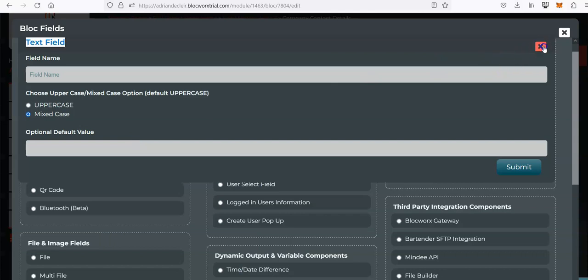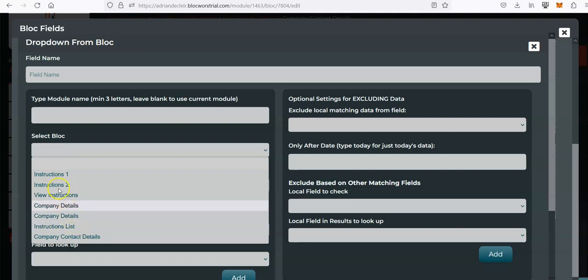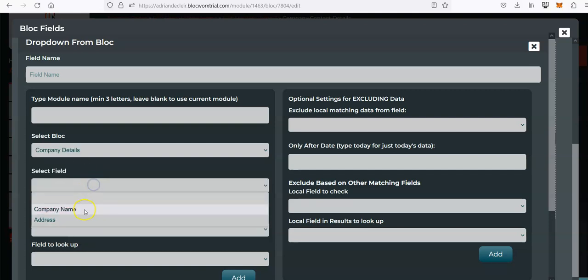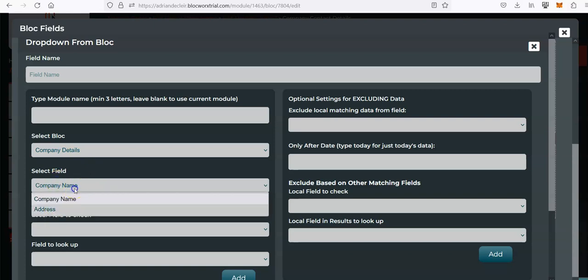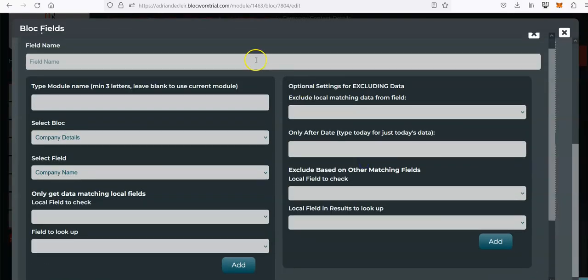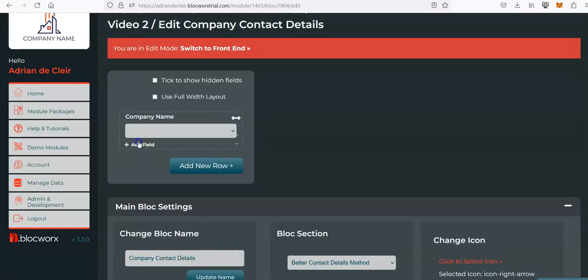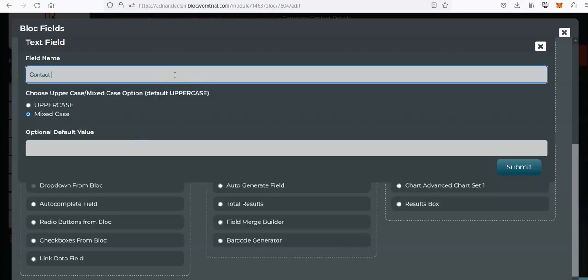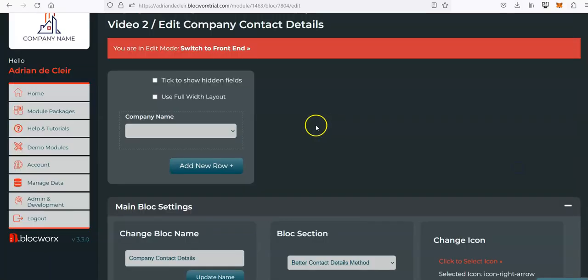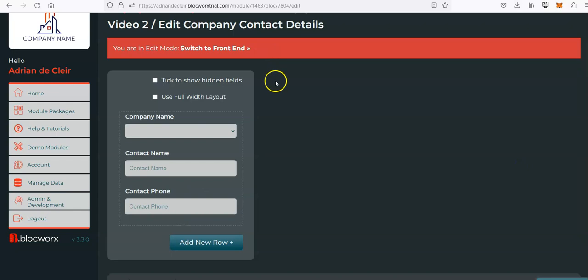So I'm going to add a drop down from block. Company details. Now, unfortunately, I should have given it a different name, but I know that's the right one because the address is in this one. That was a contact name. We can even say phone number, because this now gives us more freedom. So now we can start.